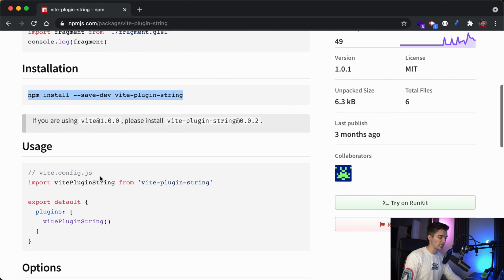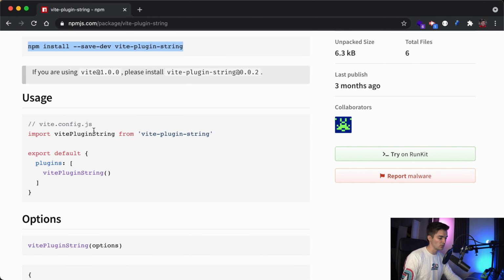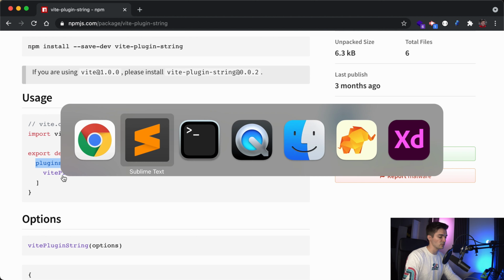So let's go ahead and scroll down and see how we actually use this. Well, it looks like we need some sort of Vite config, and all we need to do is declare that this is a plugin within this plugins array.